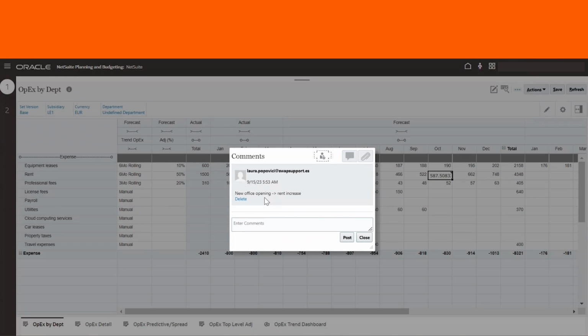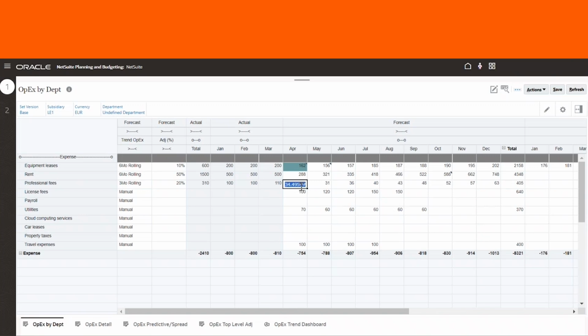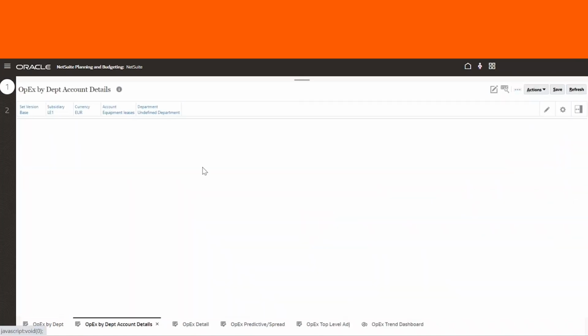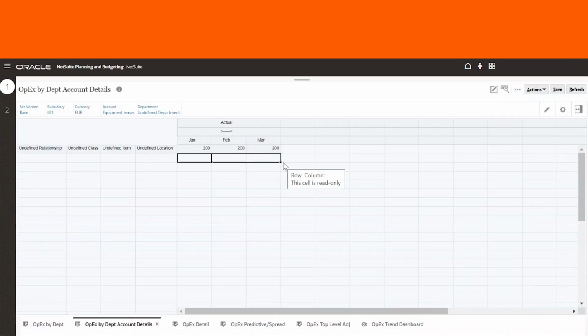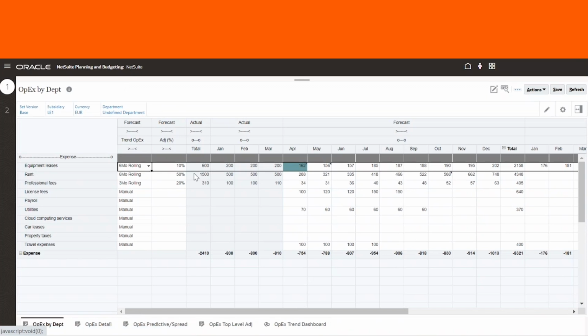planning data. We don't need to send out emails. We don't need to work on chat offline. Everything is in this collaborative platform of the application. And there could also be added attachments from the computer. So this is how we could work with this data. Drill into accounts details. It goes into more details from your actuals for this account. So it's jumping into more details of the account.